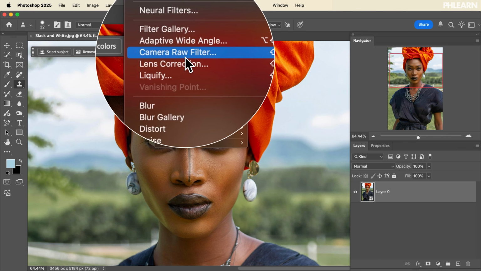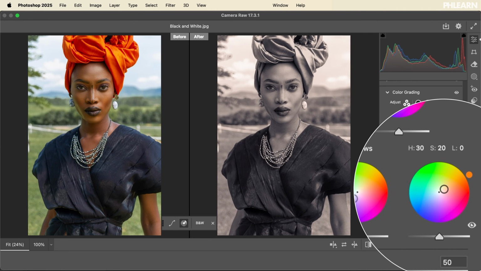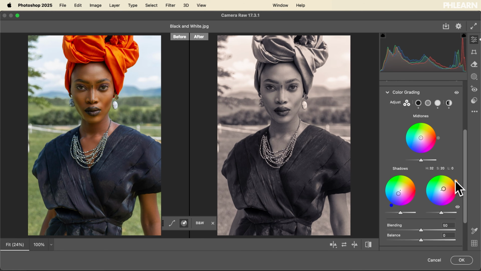Today, I'm going to show you my favorite method for creating a black and white image in Photoshop. We're going to be using the Camera Raw filter, which allows you to simply click and drag anywhere on your image to choose your black and white mix. And even better, you can add a color overlay if you want to create a sepia tone, and you can change and undo these settings at any time.